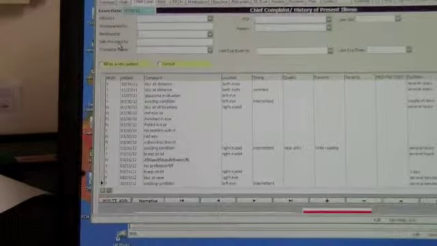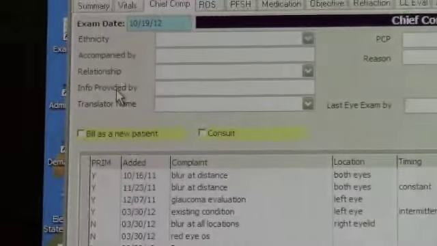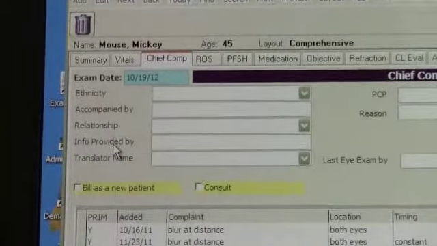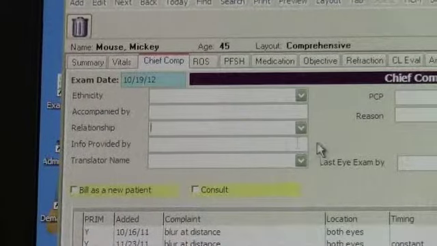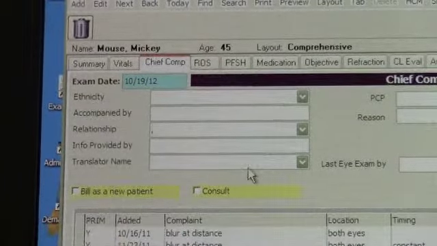The information provided by. So if there was some information that the patient didn't give us, but someone else gave the information, fill that in. And the relationship, if there was a translator there, then we put in their name. Primary care physician. We have some of those already in here, so you can click on the drop down. But we want to know who the primary physician is. The last time they saw their primary physician, you can use the drop down.